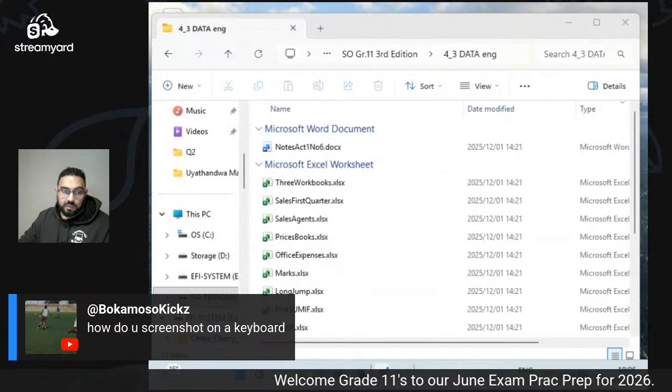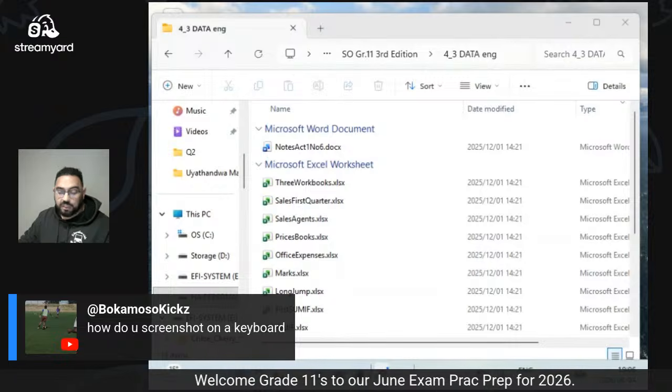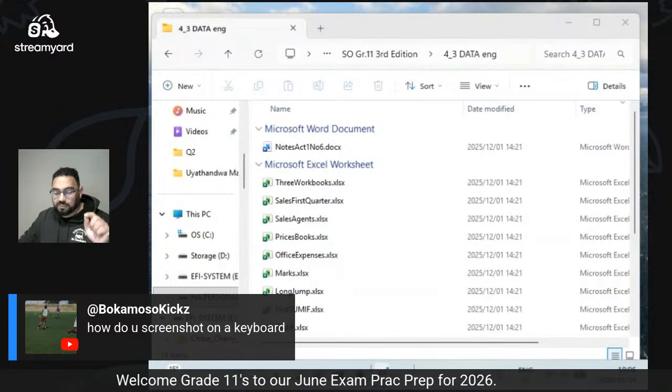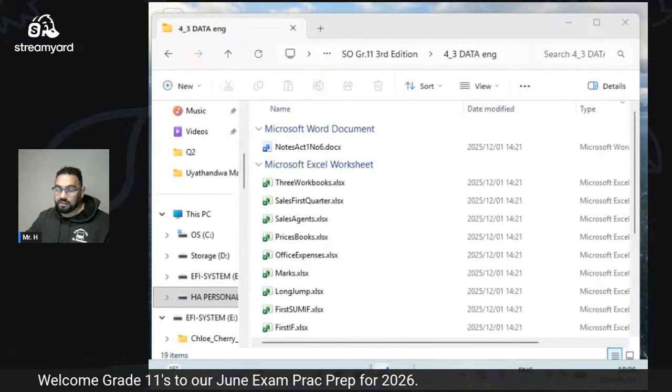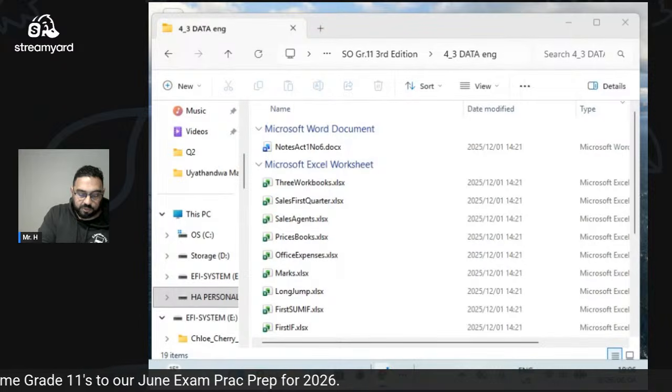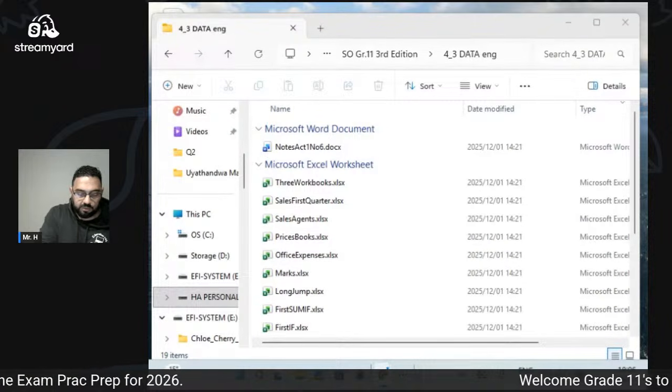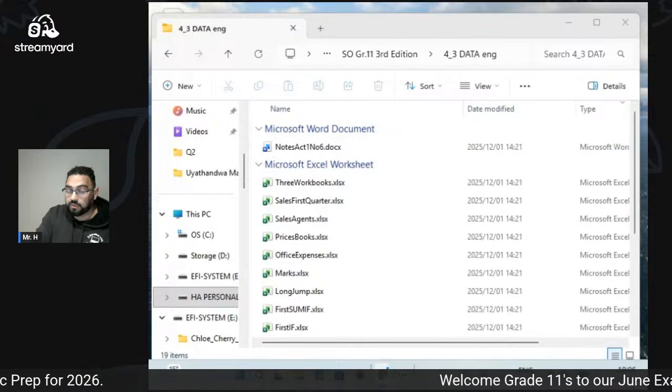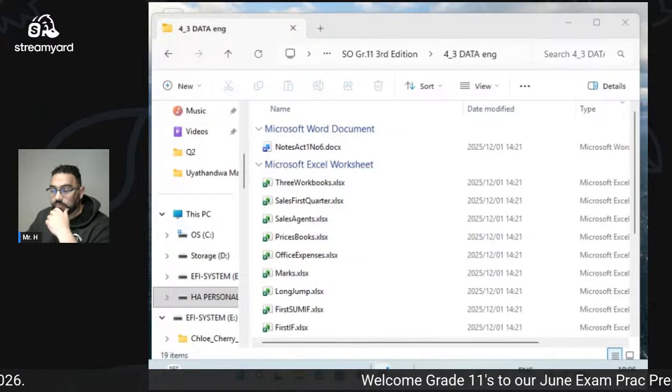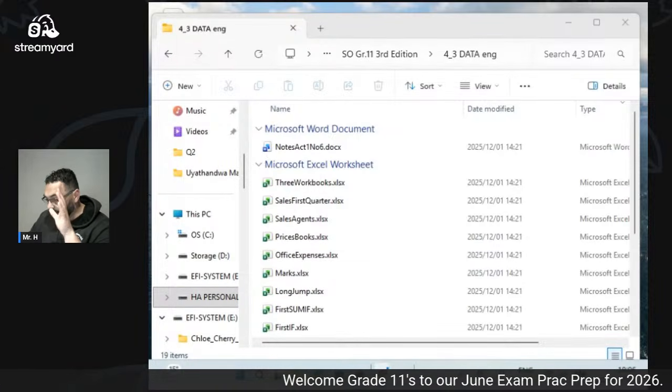Okay, how do you do a screenshot on the keyboard? There's a button that says PRTSC. So I'm just going to write it here in the chat. Print screen button on keyboard. Okay. So that's that.